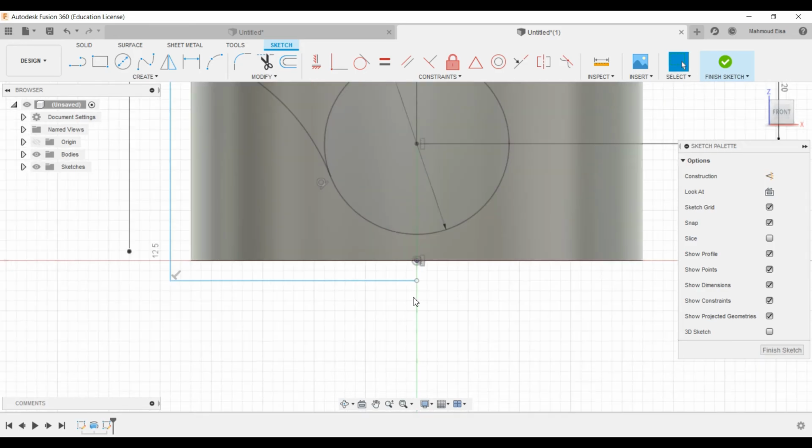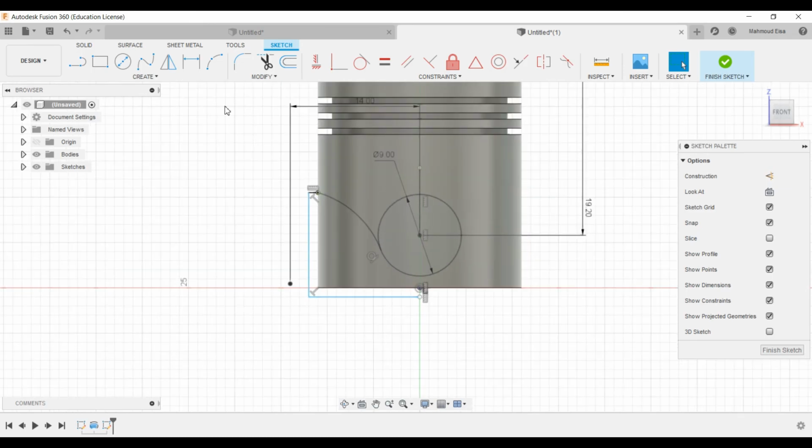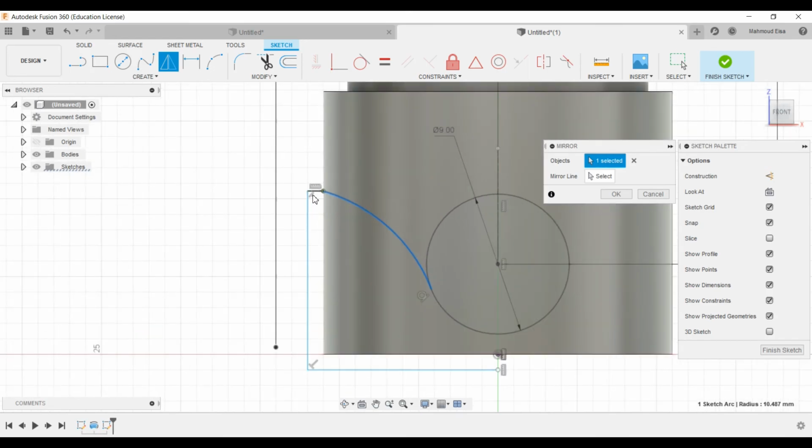But before we do a mirror, I want to make this point vertical to this point, so it doesn't move, and we'll get a perfect mirror. So go mirror, select that line, that line, that line, and that line here, and obviously we select nothing over here.